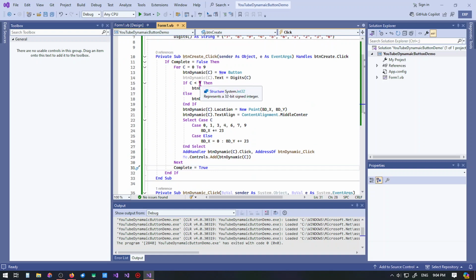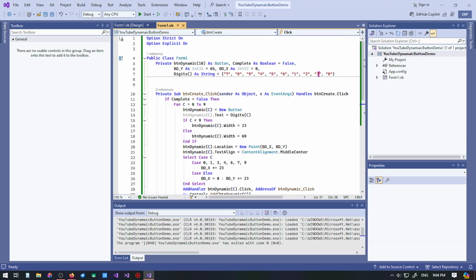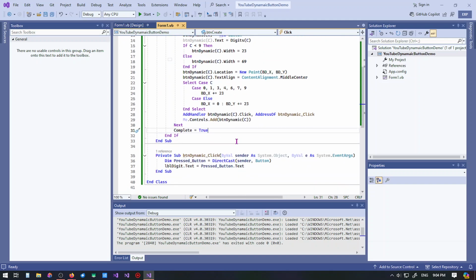So I just decided that the very last button, you could do this different ways, but I decided if C is less than 9, then it's 1 through 9. Anyway, it's not 0, the last one. So they'll just be 23, and then on the very bottom, this is the width of 3 buttons. So when it reaches 9, that'll actually be the number 0. And the button length, as you saw, is the length of 3 buttons combined.